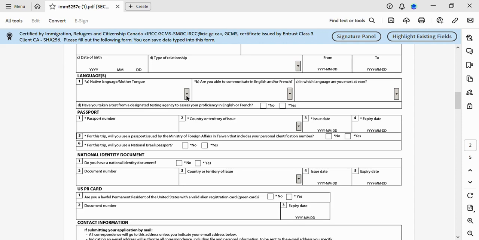So like language, native language or mother tongue, it should be your mother tongue. And then, in English or French, are you able to communicate in English and or French? That means if you can communicate in English, that's good. You can select yes, English.